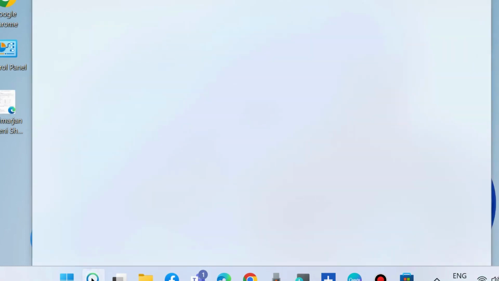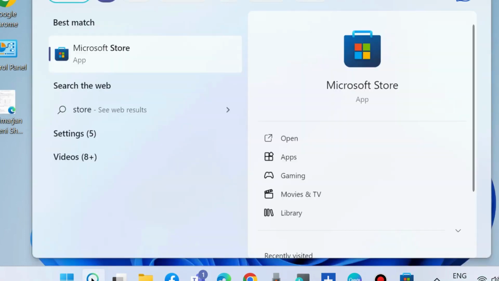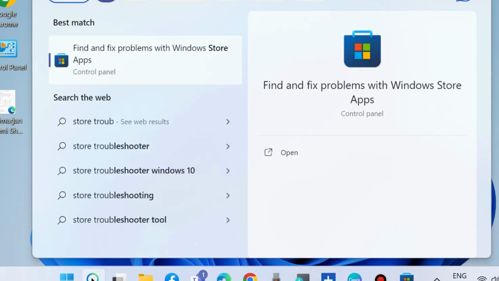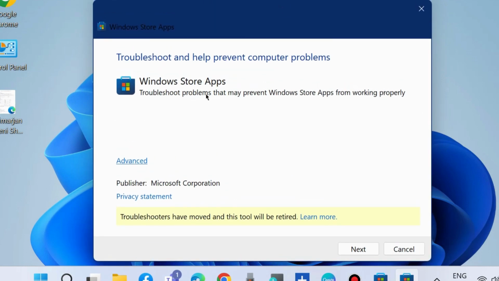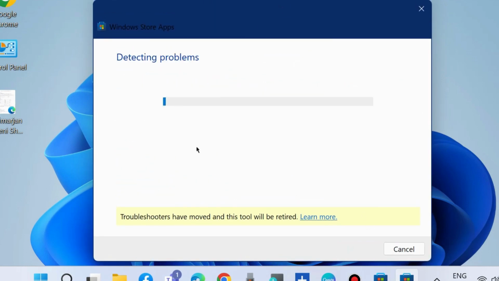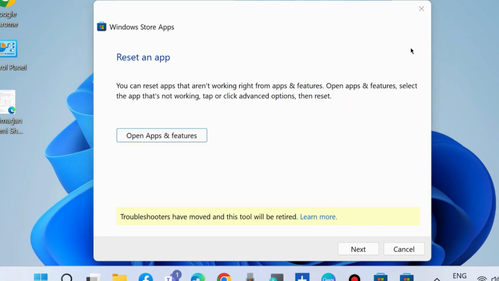Again, go to Windows search and type Store troubleshoot. Find and fix problems with Windows Store apps. Click on Open. Click on Next. Troubleshoot and help prevent computer problems, and let Windows complete the troubleshooting process. It will detect problems and help in resolving the issue.